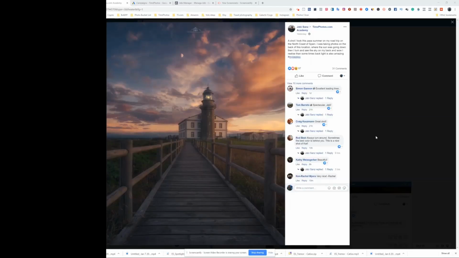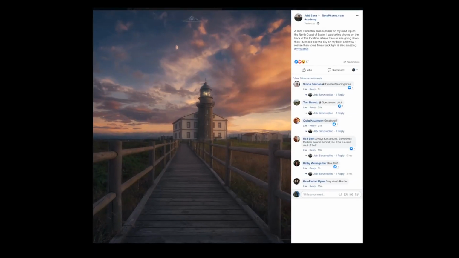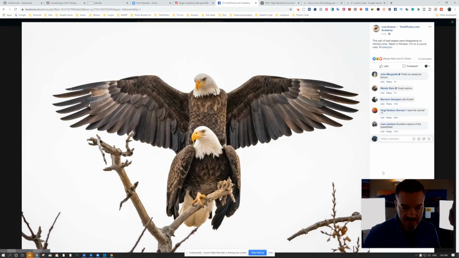And we're looking for any kind of an outdoor shot. Oh, look at this nice one from Hobby Sans. That is just beautiful. It's from the coast of Spain. We're not looking for baby photos. We're not looking for wedding photos. We're not looking for portraits, but outdoor, travel, landscape, cityscape, macro. Oh, look at that. That's amazing.